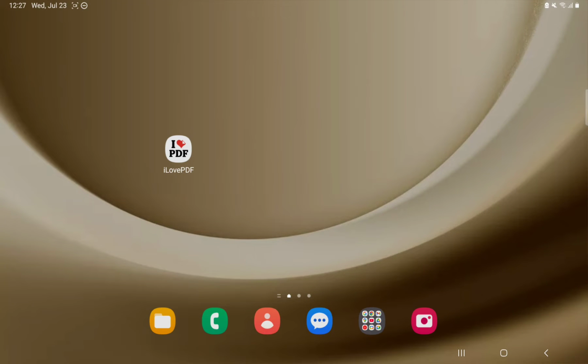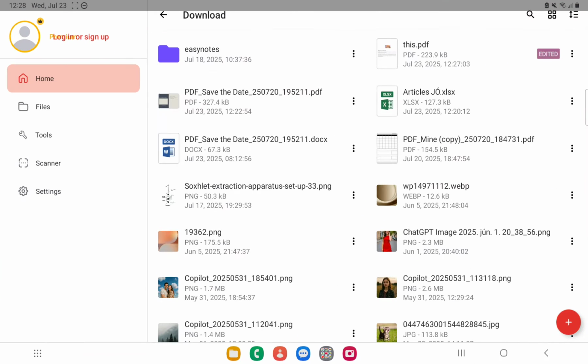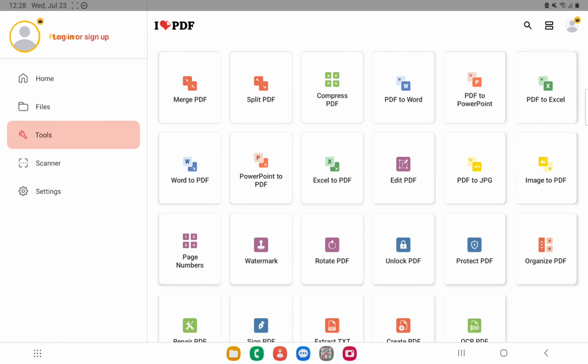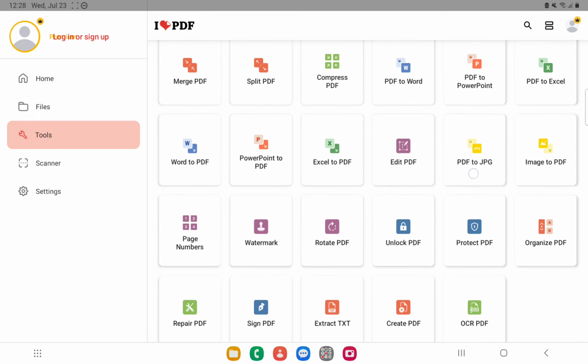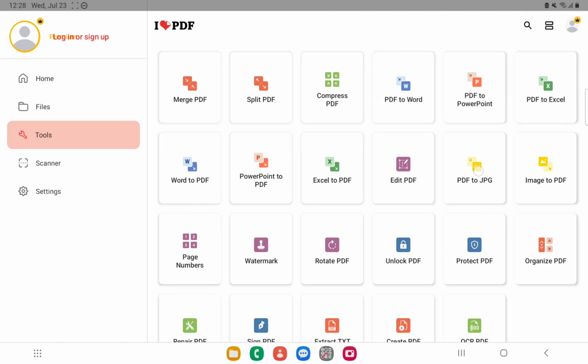Hi everyone! In this quick tutorial I will show you how to convert a PDF file to JPG using the ILovePDF app. Just open the app, go to the tools, and here you can find this PDF to JPG button.